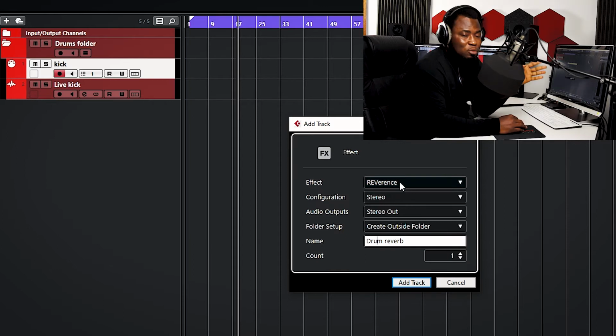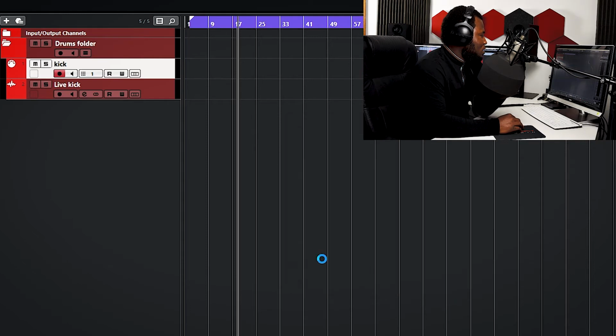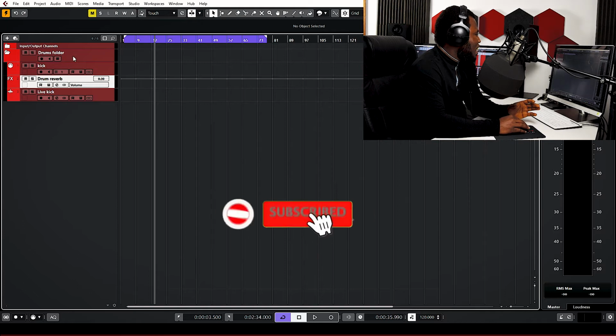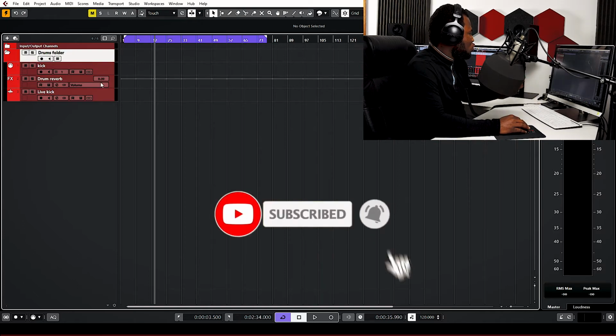But for demonstration's sake, I like to keep it to the reference over here, and my configuration is also stereo. The audio output is stereo as well, and then I'm creating it outside the folder so that I'll have it over here. So you just go on add track, and we should get our reference over here. So this is our reference, and that is the effects track we just created. As you can see, we created it under the drum folder, so automatically it has fallen under the drum folder.